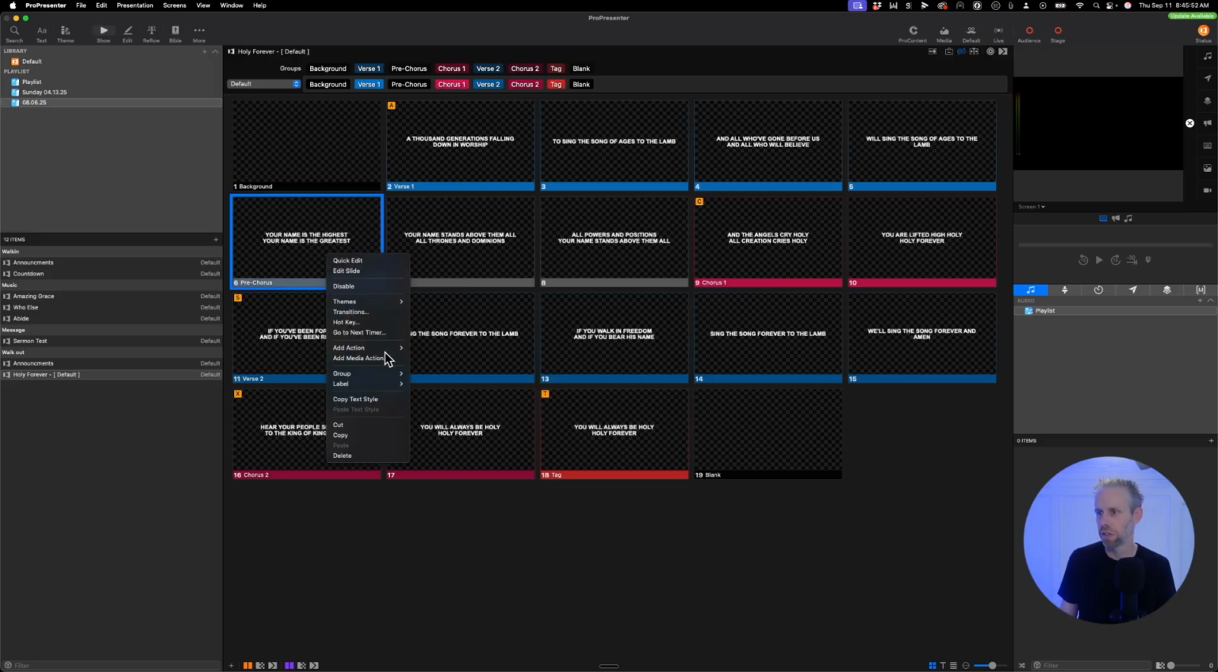So I'm going to right click on that, and I'm going to go to group, and I can see, okay, this pre-chorus, notice it doesn't have a hyphen in it. There's a hyphen there, and so that's why, when it came in from CCLI, it did not automatically change to the right color. So I'm just going to change that group to pre-chorus, and now I've got a pink pre-chorus.